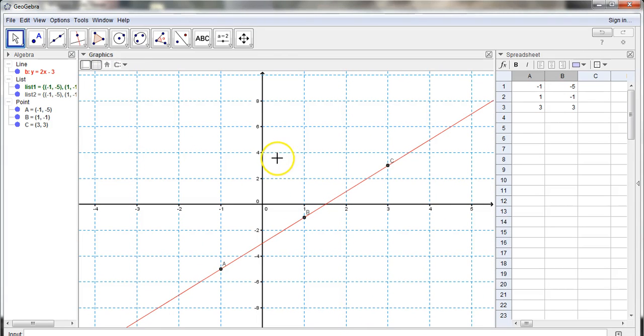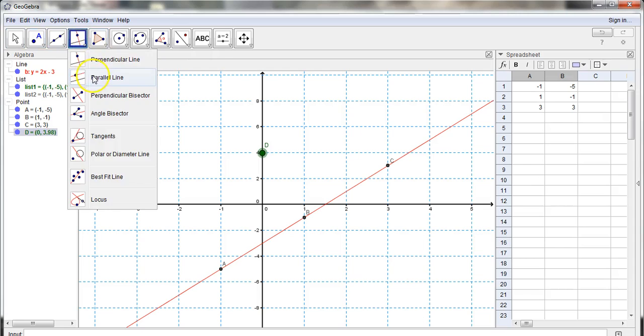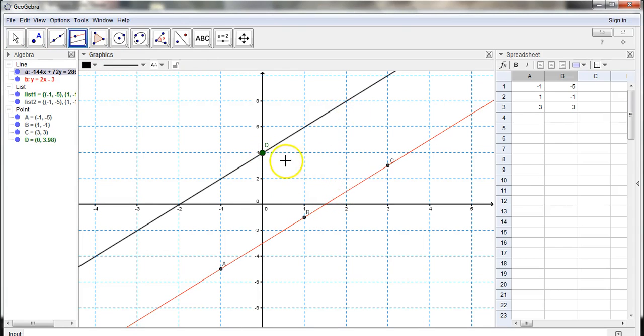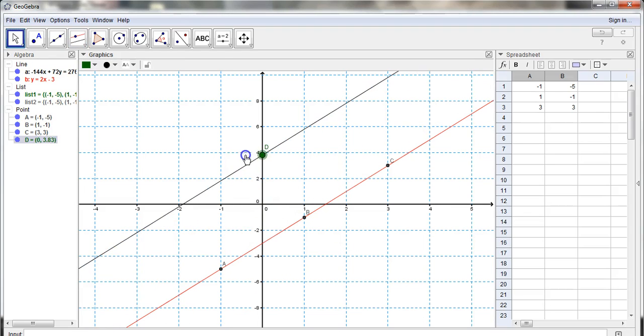Now for an example of a way to use this, maybe your students wrote their own equation. So you can put a point, and I'll change it to maybe green, a little bigger. Put a point on the y-axis that will slide around. And now we can use the parallel line tool to make a line parallel to this line, same rate of change, right? And go through that point.